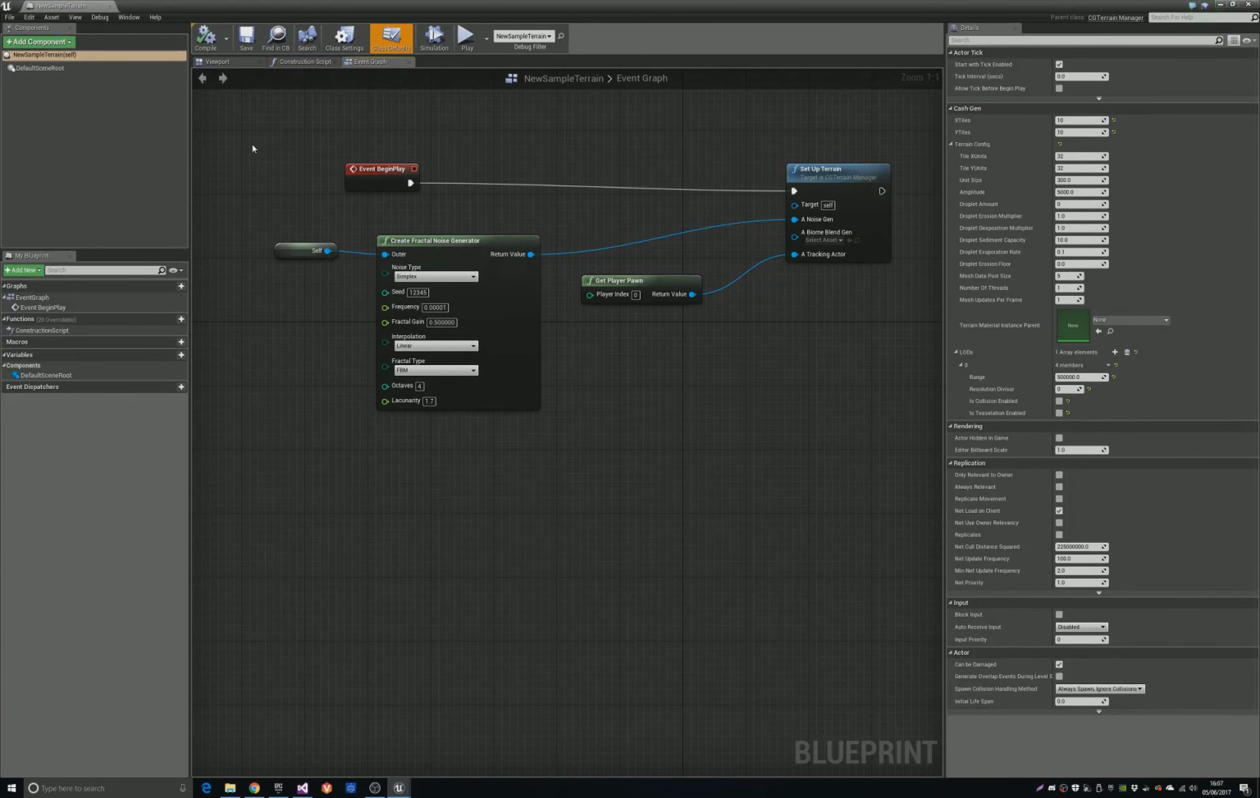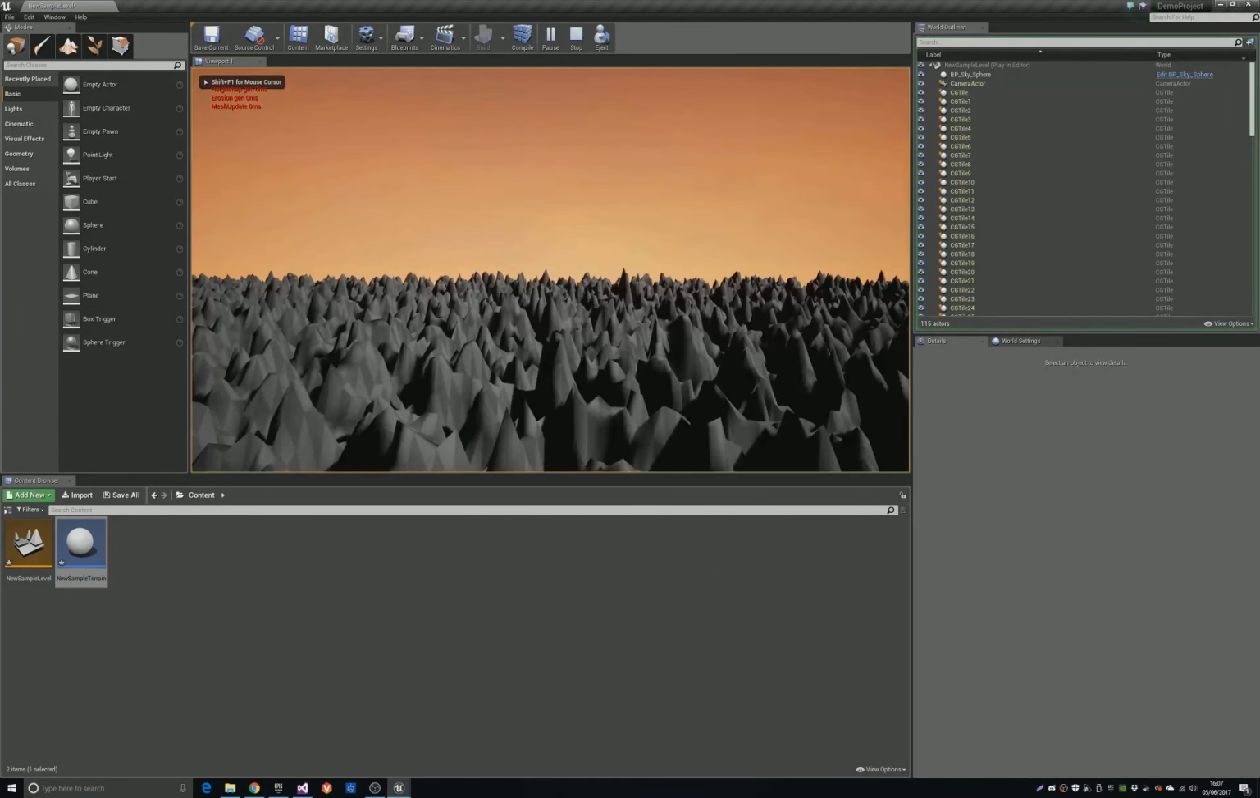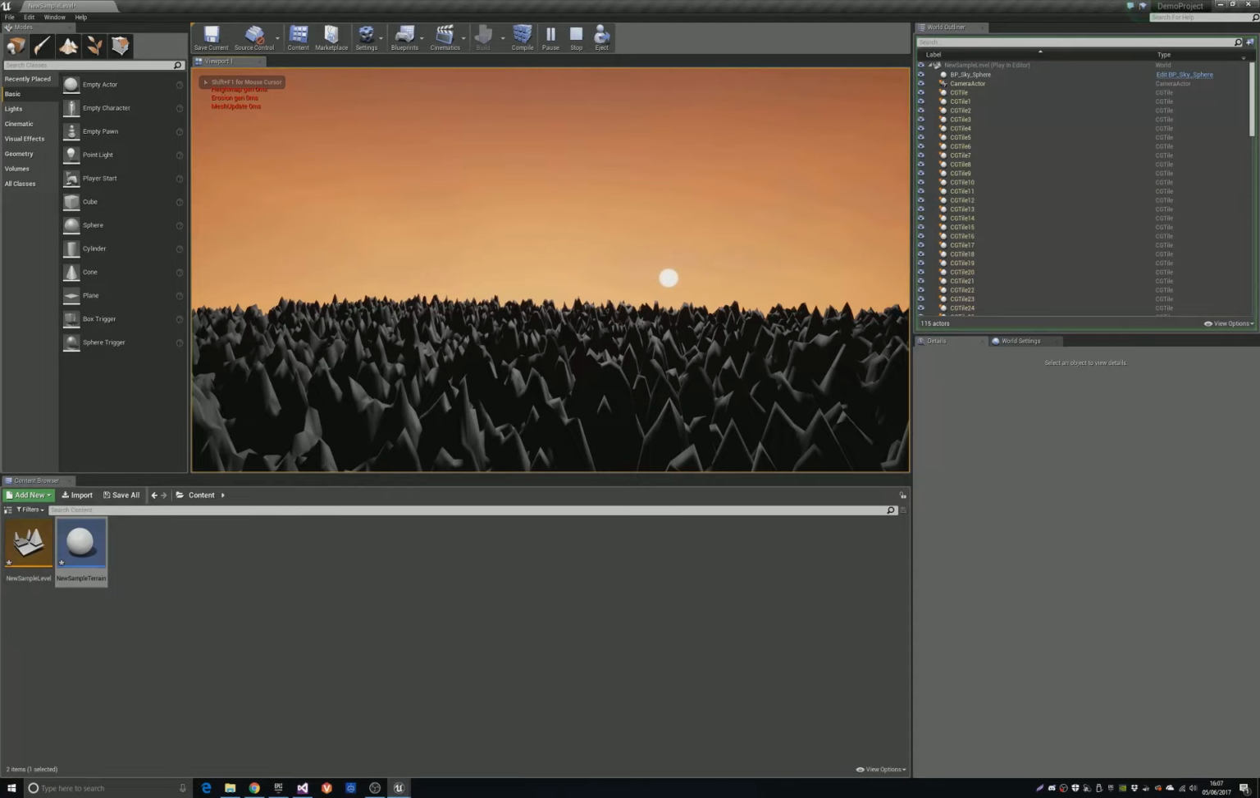If you go back into the terrain, change, say, the frequency to 0.0004, give it more octaves, compile. Again, as you can see, the terrain changes.